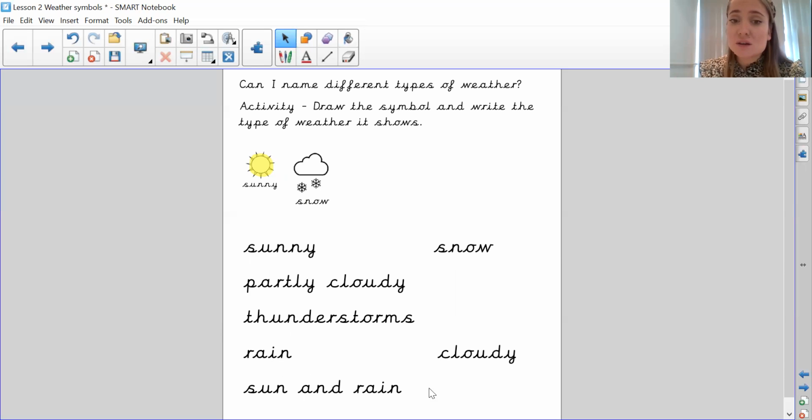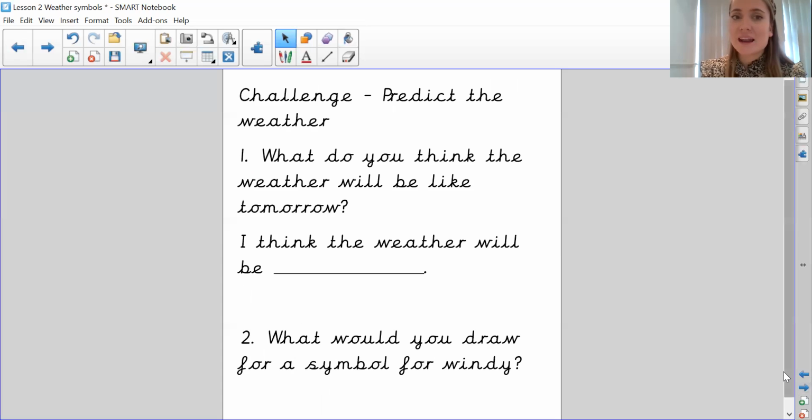So I want you to use those words, so you might need to pause me in a minute, use these words and draw the weather symbol next to it that represents those words best, okay? Just see if you can do that. Then our next task, our challenge, if we finish that, is we are going to predict the weather. So I want you to have a think, and my question is, what do you think the weather will be like tomorrow? Down here, I've done a little sentence starter for you. I think the weather will be, and then what do you think the weather will be?